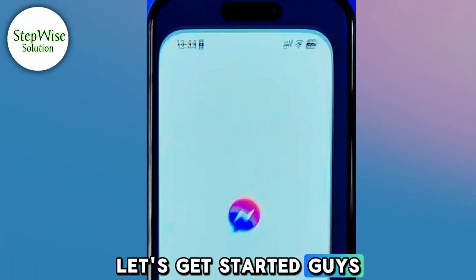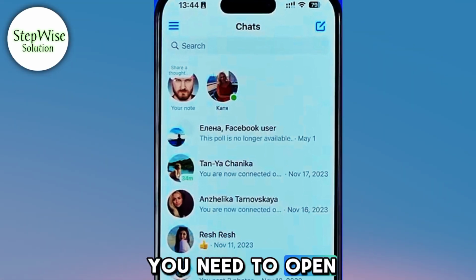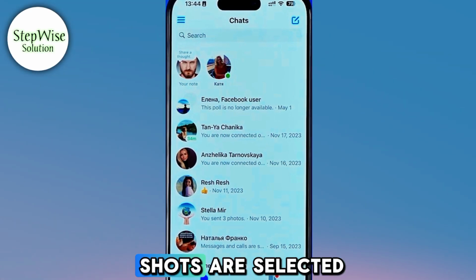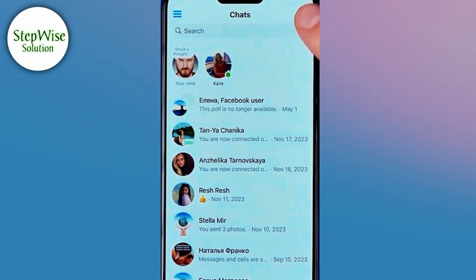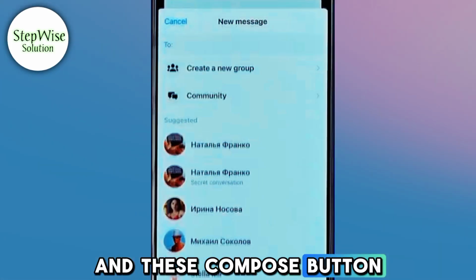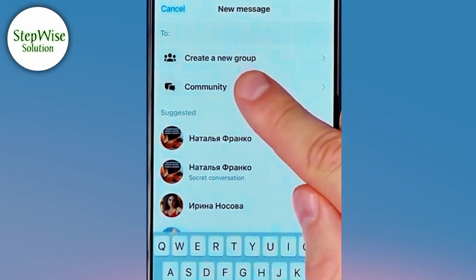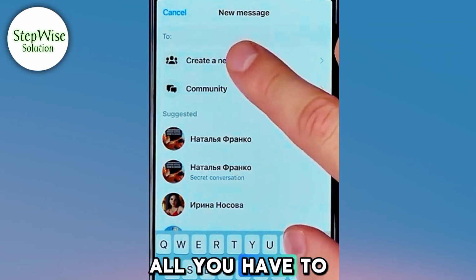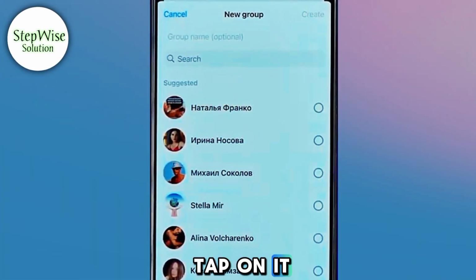Let's get started, guys. First off, you need to open up the Messenger app. After that, make sure Chats is selected. And then just stop right here at the compose button at the very top. You will find the Create a New Group option. All you have to do now is just tap on it.